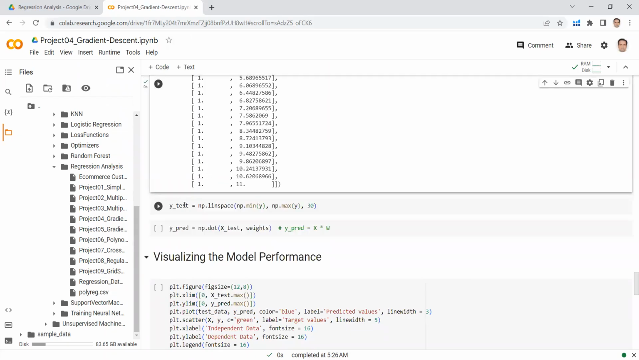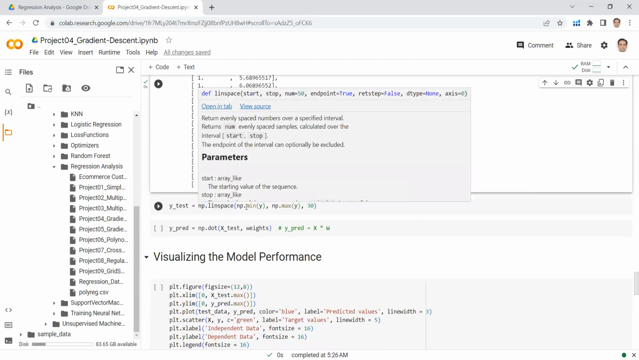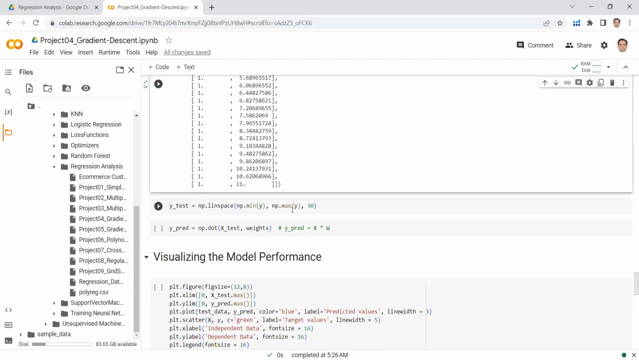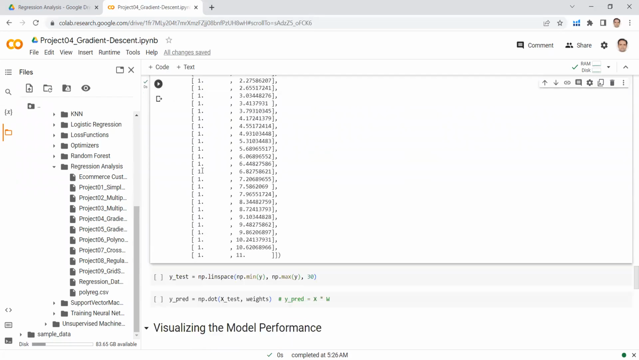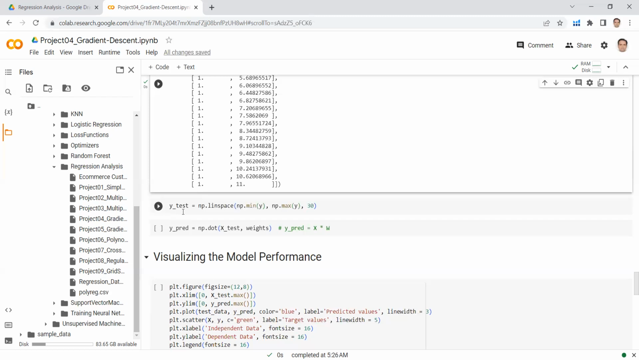Now it's time to get the labels for the test samples. We generate the labels in the same way as we did in project 1 of regression. I am using np.linspace with the minimum value of y and the maximum value of y, so basically I am generating the test labels with the help of the target labels. I am generating 30 values because I have 30 samples in my test data. I call it y underscore test. Now my test data is x underscore test and my test labels are y underscore test.